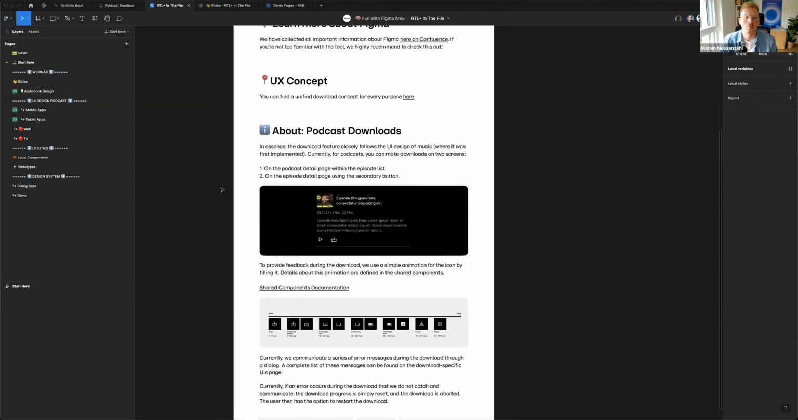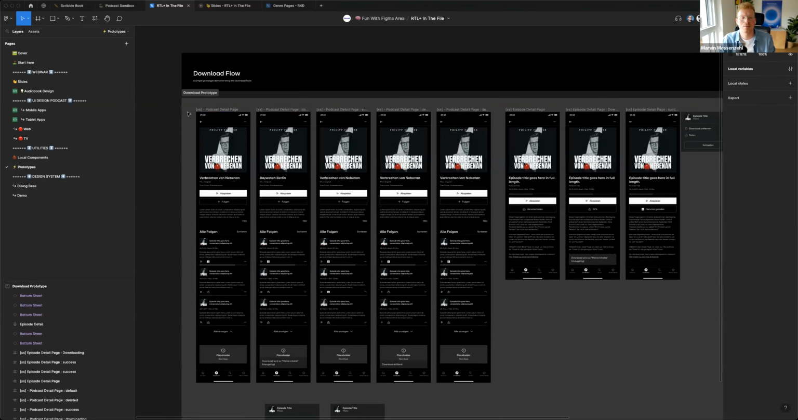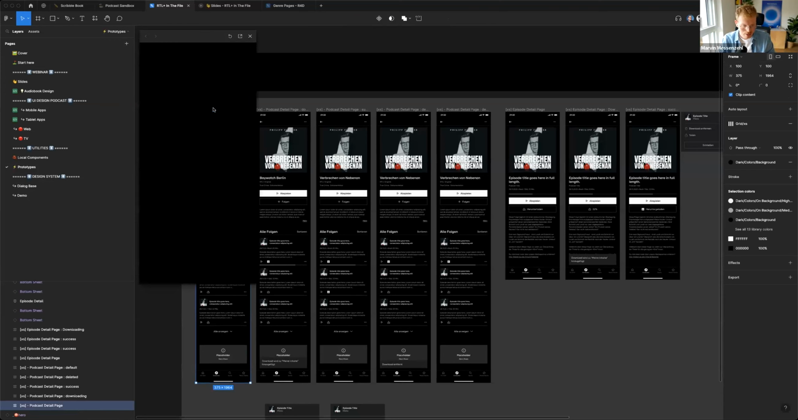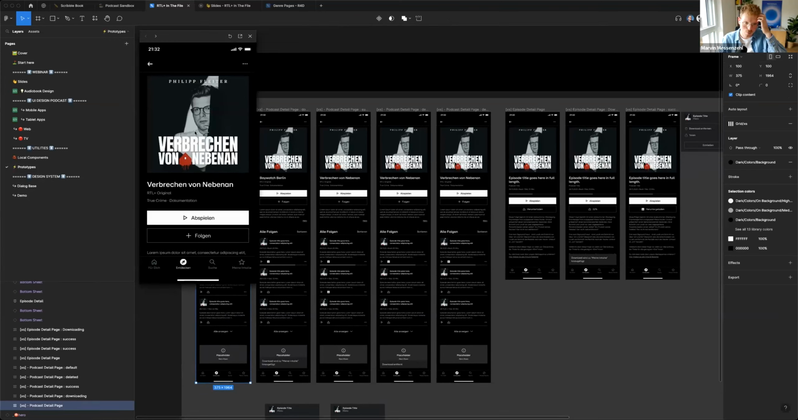We also have one cool thing here in the utilities, for example, a little prototype. So the prototype will also be shared from time to time with developers so they can get a better picture how the product is actually behaving, what is happening here, and we can take a look at this prototype so you also know how the download feature works.